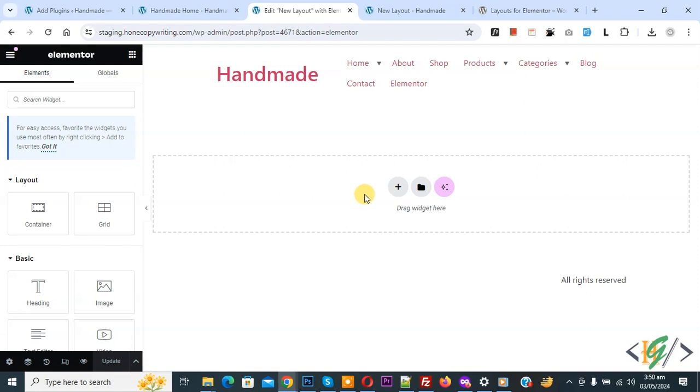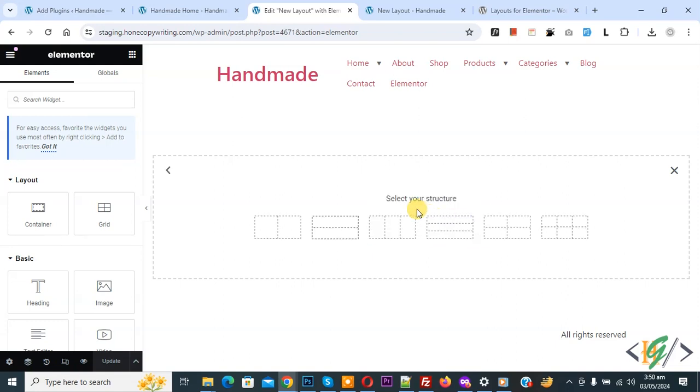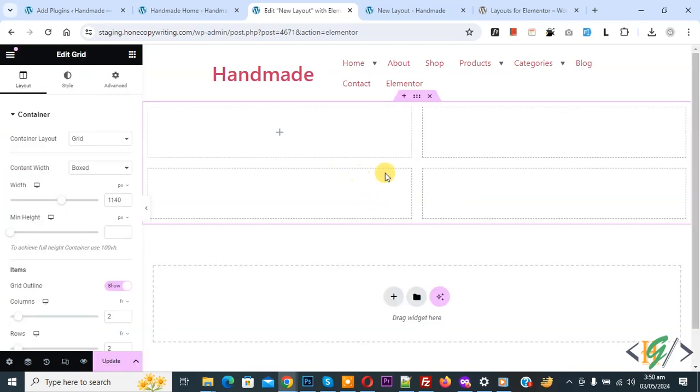So we are in Elementor page and then you see plus icon. So click on it and then you see which layout would you like to use, and then you see flexbox, grid. Now select grid and then you see select your structure. So you can select according to your requirement. So we select this. Now you see grid layout edit.